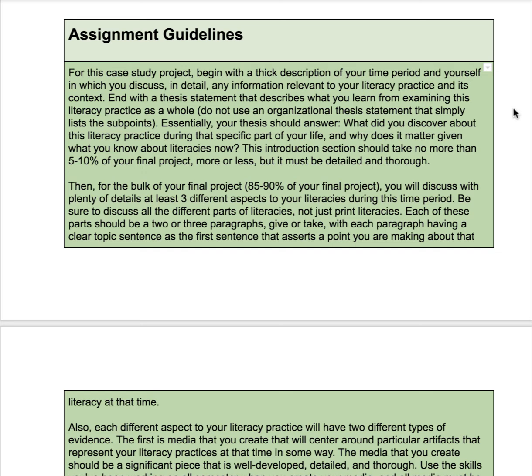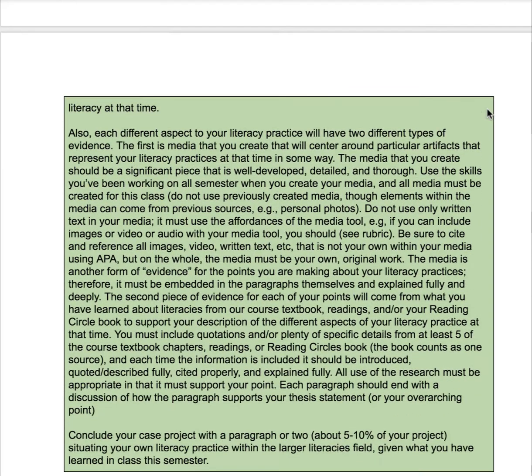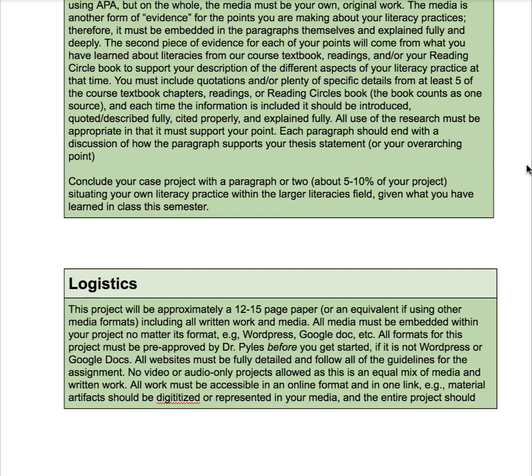And then after each section or each subpoint, however many paragraphs that is, you're going to tie that back to your large central point, your thesis statement, and then move on to the next. So you'll have about 3 of those different subpoints, and you'll conclude your case study project with a paragraph or 2 that situates it within the larger literacies field. This is where you're saying, overall, given what I understand about literacies from this class, this is where I think I fit in. It's really cementing that thesis statement and expanding on it. Just saying, overall, this is where I think my literacies work.